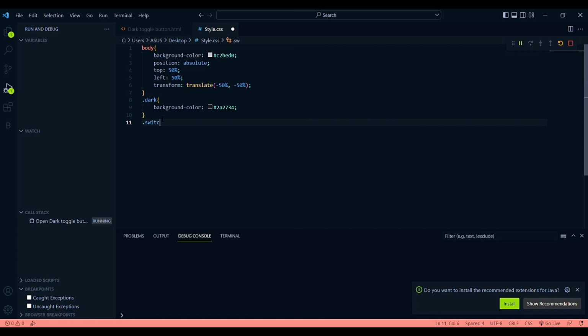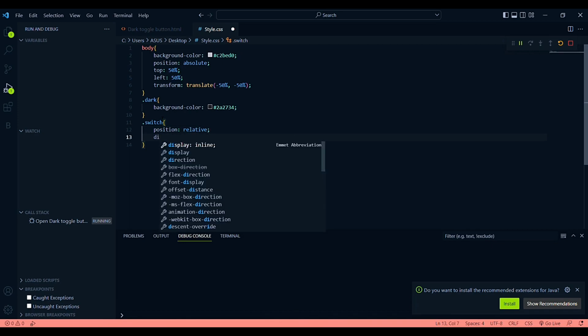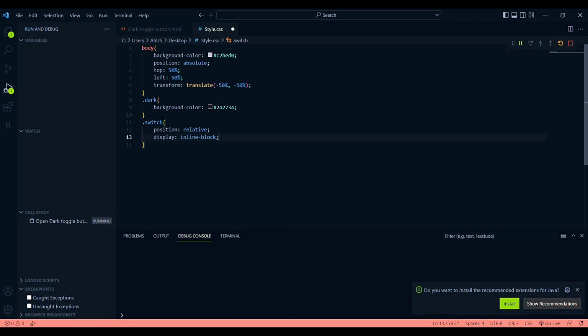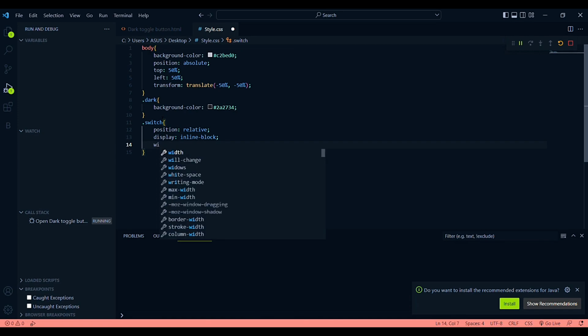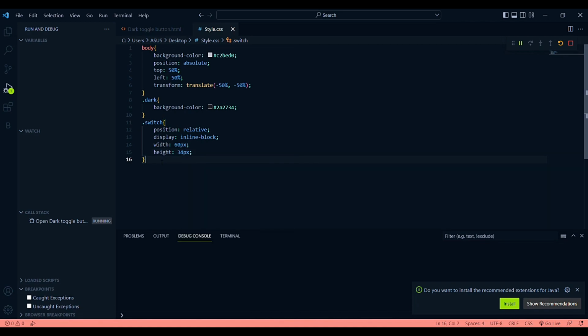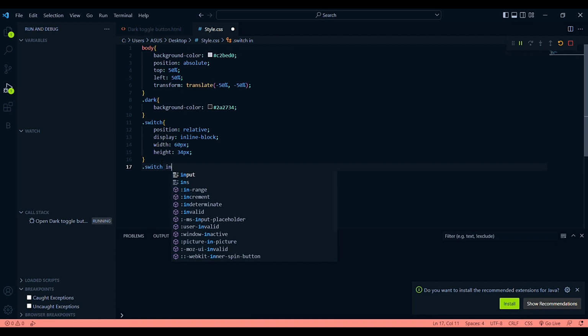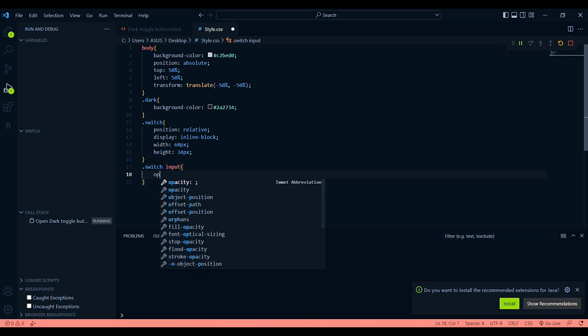Now start with the switch. Add relative position and display it in inline block style. Add a width of 60 pixels and a height of 34 pixels. Now add attributes to switch after input as opacity 0, width 0, and height 0.